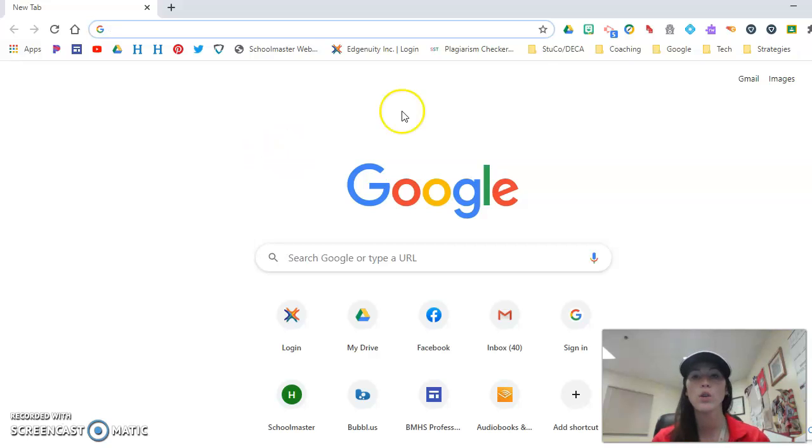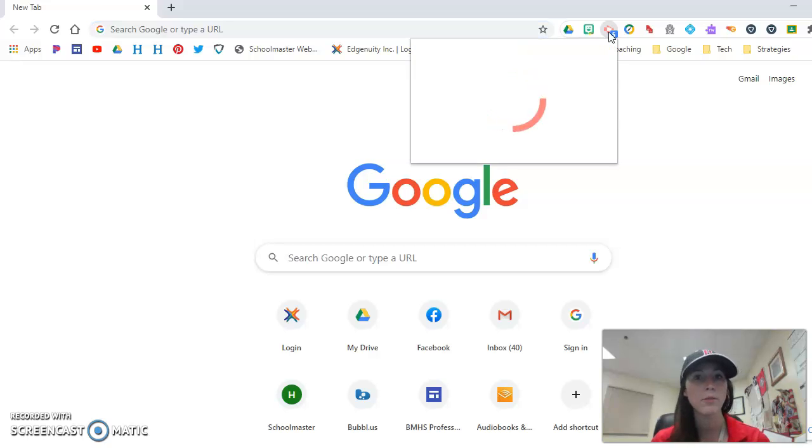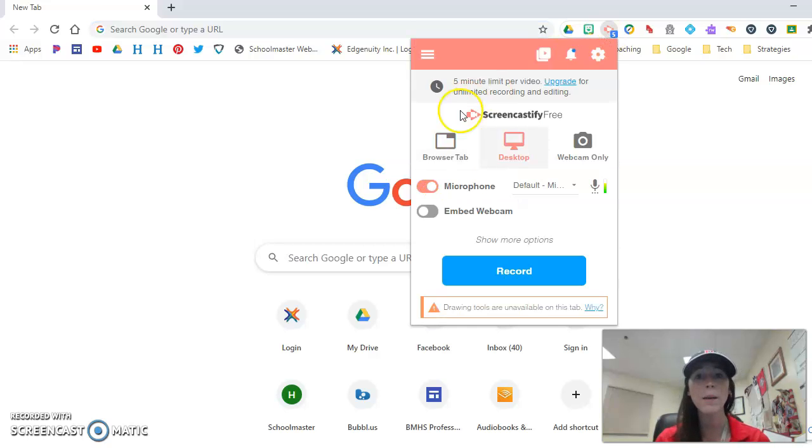When you're ready to use it, you click on it and it's going to pull down a menu for you. There's a couple different things. The main thing is it's a 5-minute limit. This is the free version of it. You are not obligated to pay for the higher levels of Screencastify. So it's a 5-minute limit video.